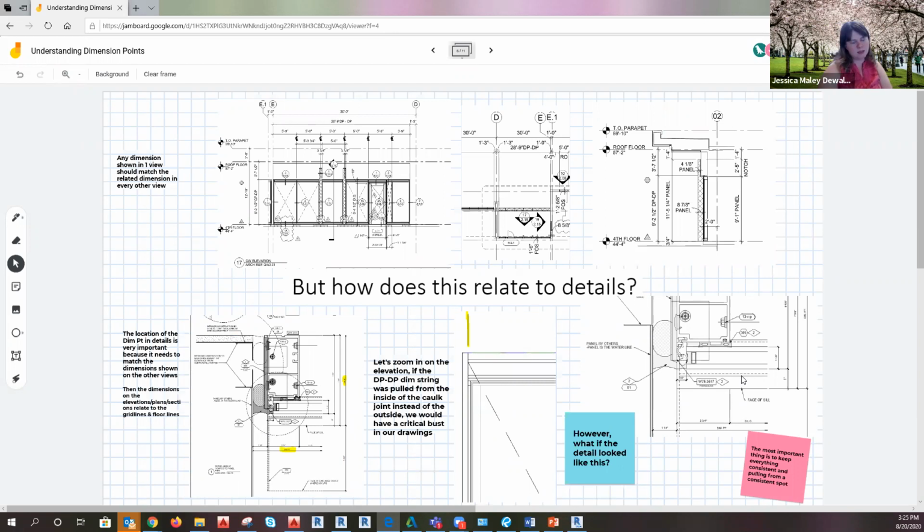However, to the right, you can see a detail where the dimension point is being pulled from inside the caulk joint. So what do you guys think if we had that detail instead of the first detail I showed you? Would that be okay? Would everything be able to be sized correctly and taken off? You can put sticky notes.